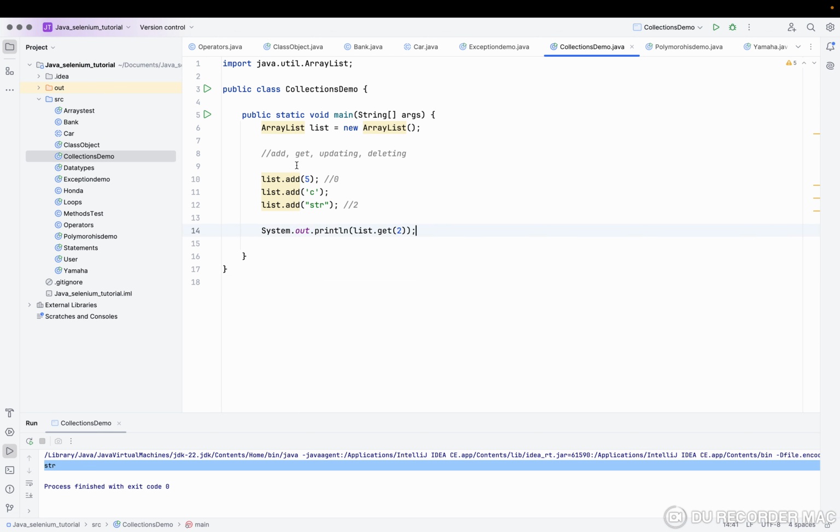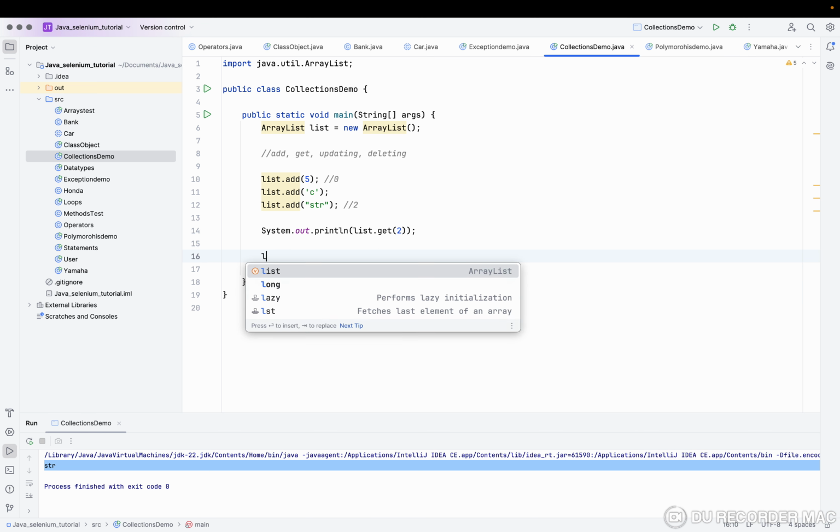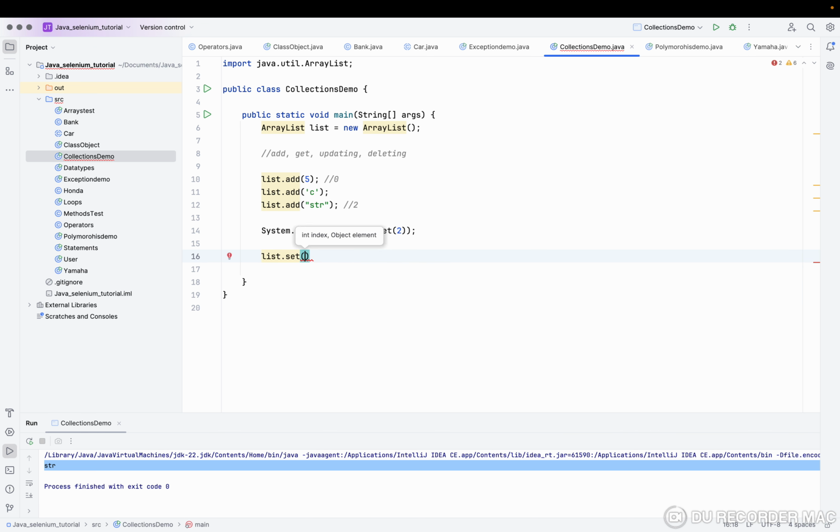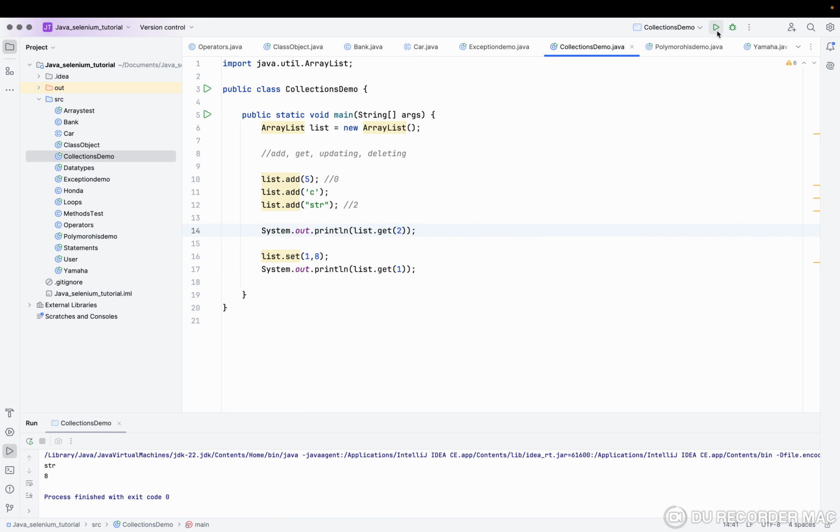So now we saw add and get. Next is update: list.set. I pass which index I am updating. I am updating the first index as 8. After that, I am going to print the first value. Previously the first value was C. So C has now become 8. So we saw update.